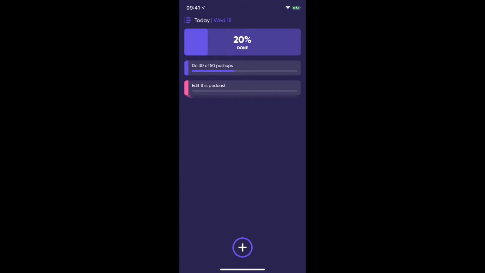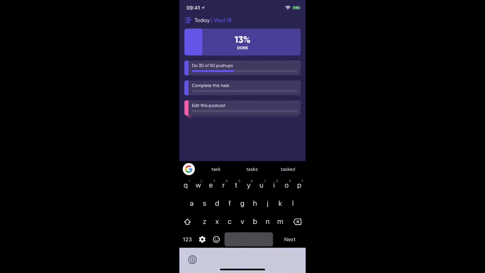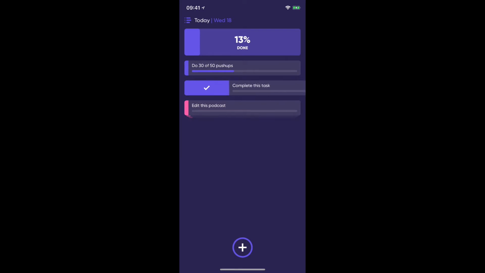So this is how Taskful works. Pretty straightforward, but one thing that I want to test out is if I add a task, let's say complete this task, and if I swipe it, okay, so if I swipe it, it's done. But if it has a subtask, you can't swipe on it. Swiping does nothing. It just shows you the sliding indicator, but it does nothing, which is a disappointment.